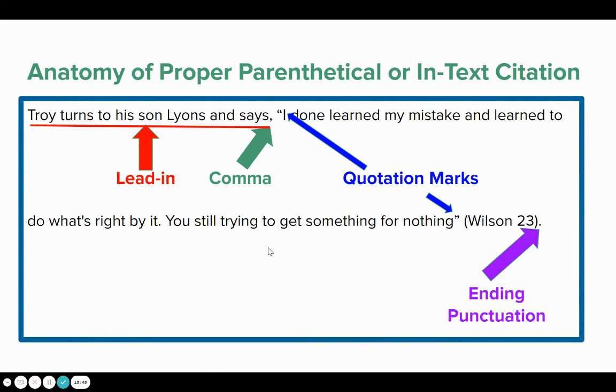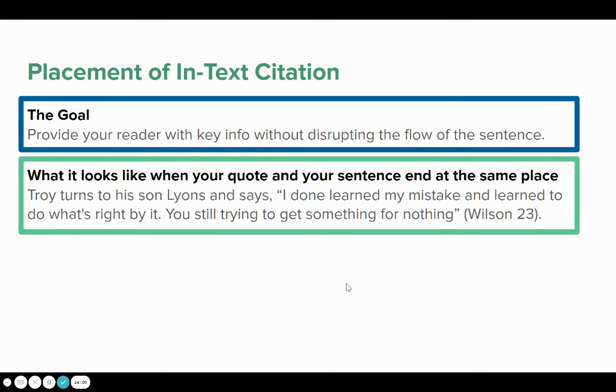So these are some things. This is just a visual way of looking at it. You've got the lead-in, comma, space bar, open quotation, close quotation, space bar, open parentheses, last name, space bar, number, close parentheses, ending punctuation. The placement of the in-text citation.